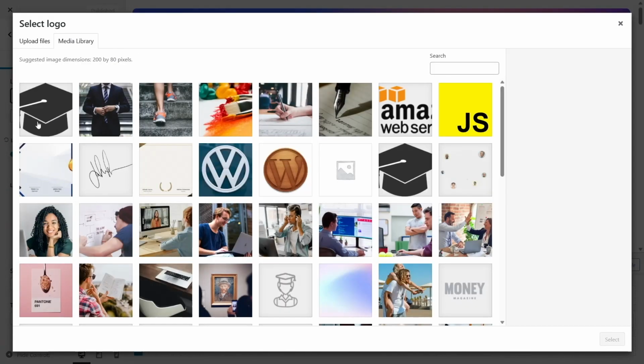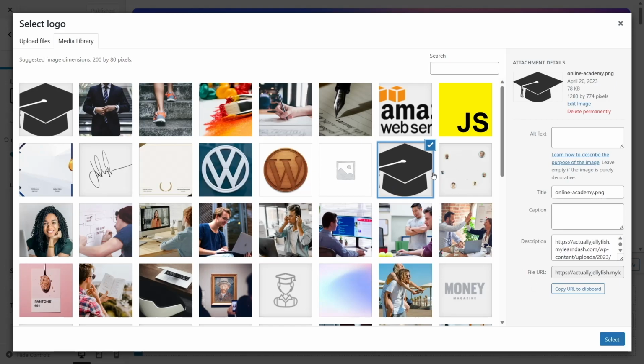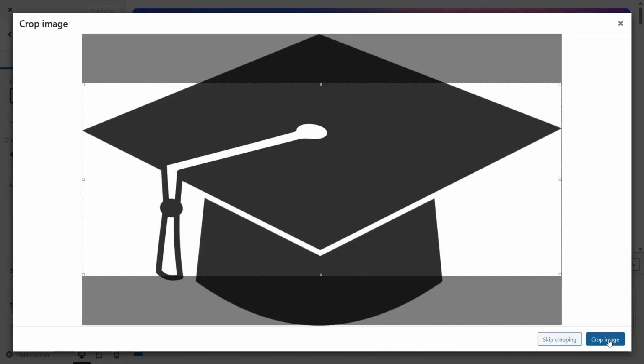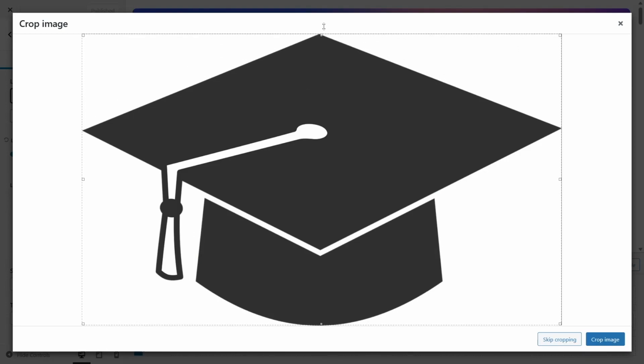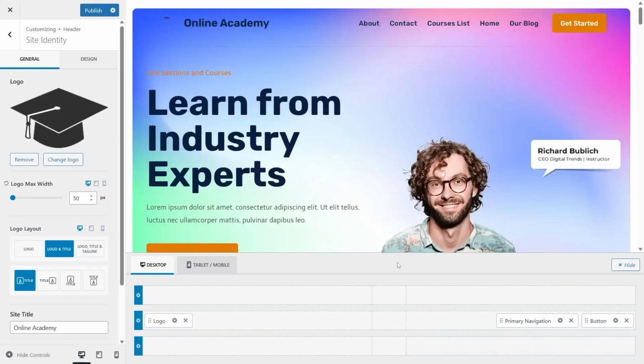So we have this logo over here. We're going to select it, and you can crop this. Okay, so we have uploaded our own logo. You can change the size of your logo from here. Currently it's set to 50 pixels. If we increase this, it doesn't look that good, but I think 50 was good.